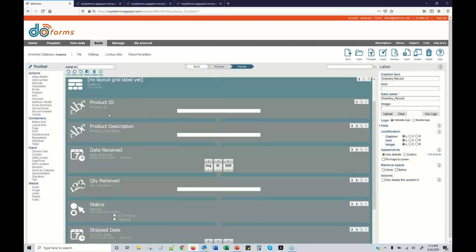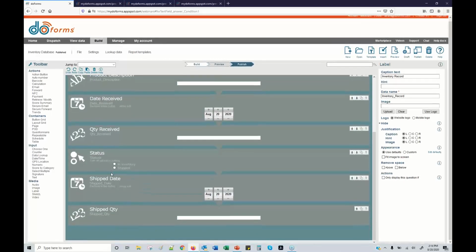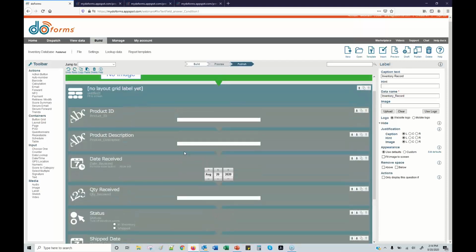So in this example, I just have a couple text boxes for the product information, the ID and the description, quantity received, the status field of in inventory or shipped, and then I also have 2 additional fields for ship date and shipped quantity, which we'll go over in a second when I use the shipping form. That's where these 2 fields are getting updated. And then I'm essentially just mapping those fields from this inventory database form to my receive form and saying, hey, take the value from product ID and populate it in product ID, description to description, the date to the date, and the quantity received to the quantity received. So when I submit my form, it takes the values from my form and populates them in the inventory file.